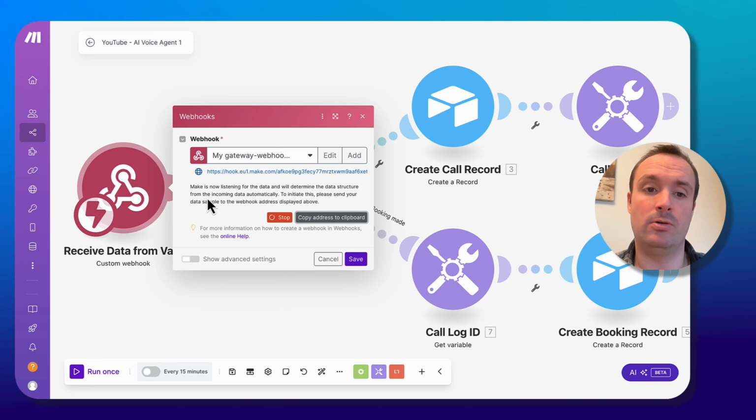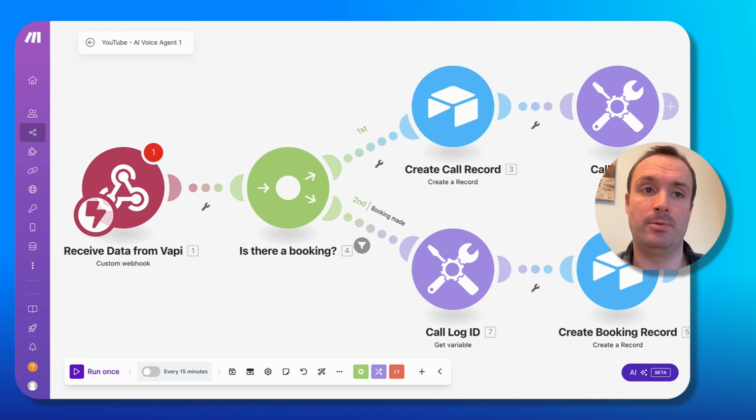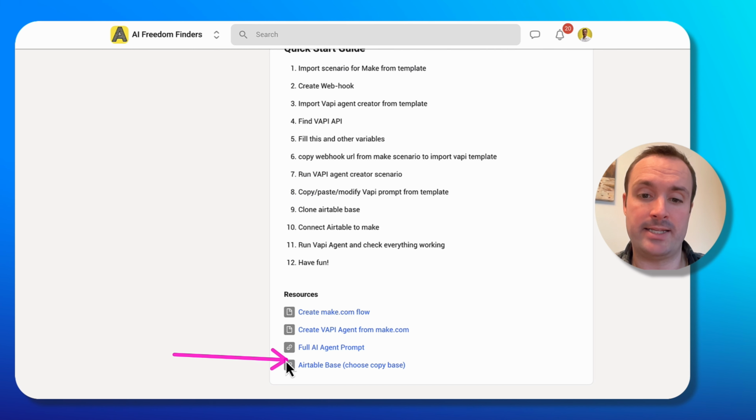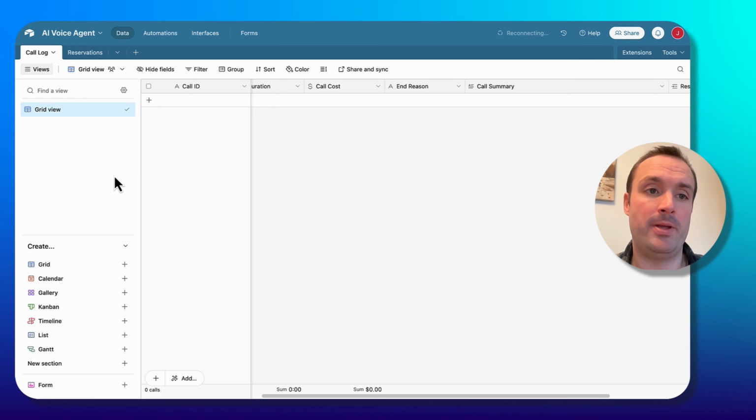Once you've completed that call, you'll find that this is completed, and then the next step is to create the Airtable base. Back in the templates, choose the Airtable copy base, and you'll see up here we've got copy base. We can click this, and once you click copy, it will then appear within your own area, and you'll then have the call log and the reservation available.